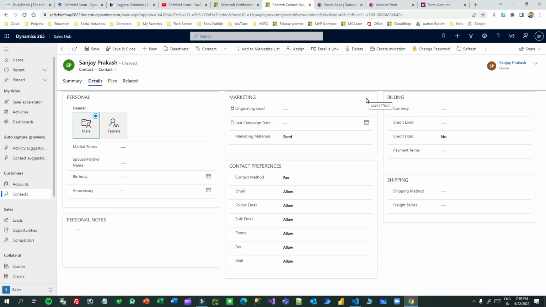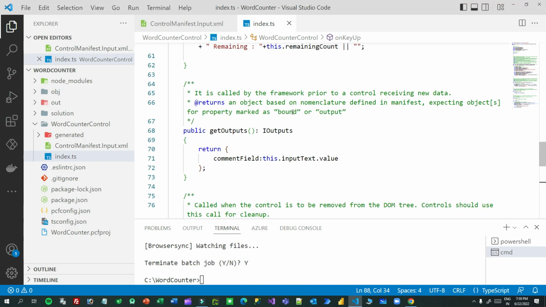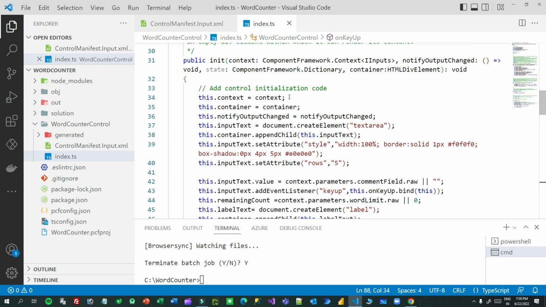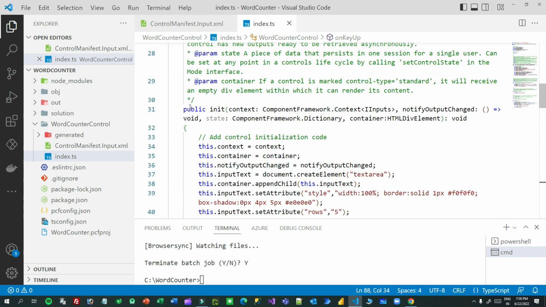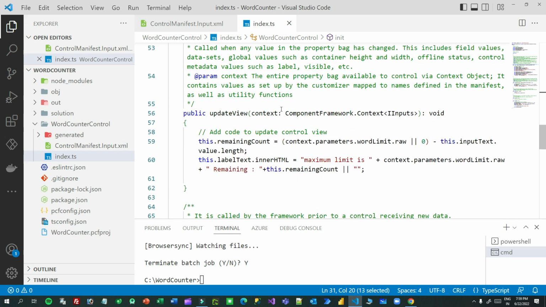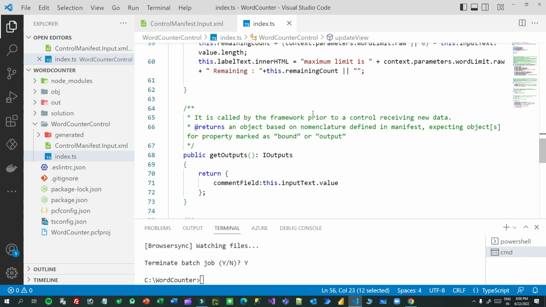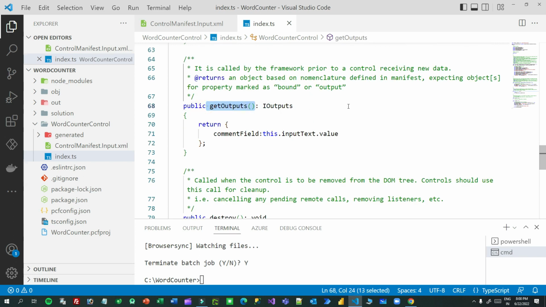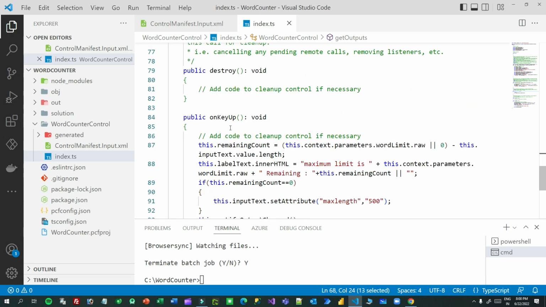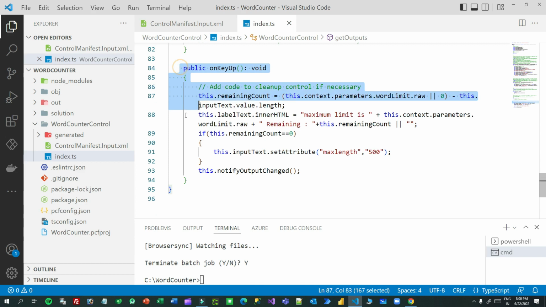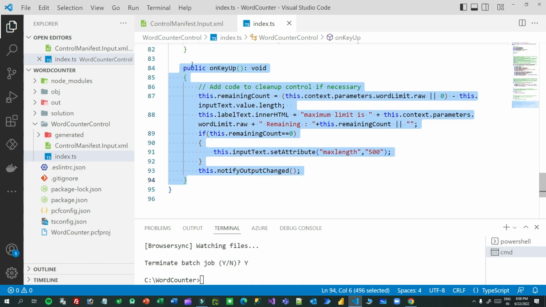Thank you for your time, guys. I hope it will help you to design your own code. You practice yourself so that you can understand. But remember, the init function is for initialization and updateView is for updating the PCF control parameters. GetOutputs is for sending the PCF control data to Dynamics bound data. And if you want to have any custom function, you can write it here, right?